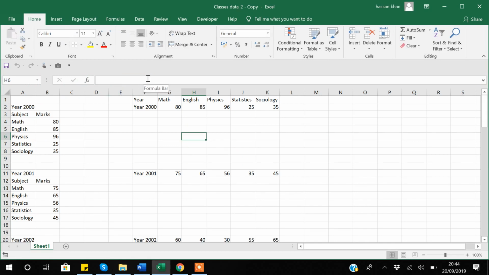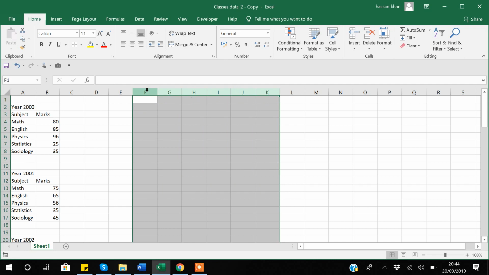Enable content. And because I will be telling you how you can remove this spacing, I will delete these things first.